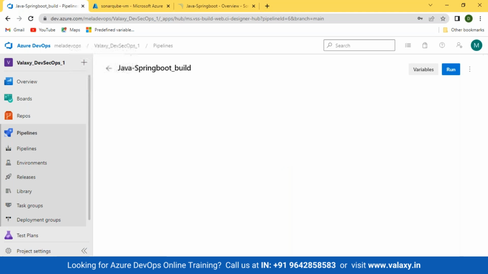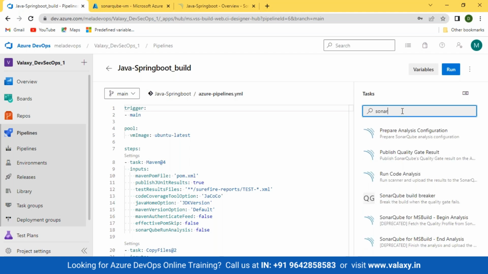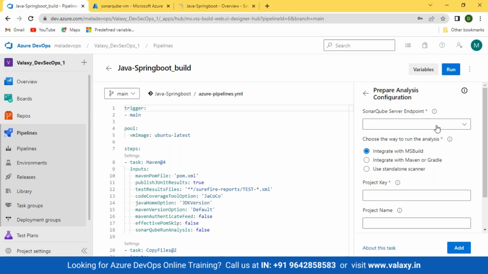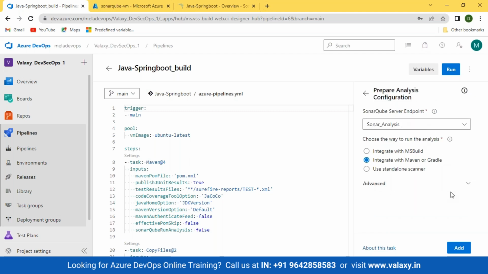Let's edit the pipeline. Okay, so the first thing is you need to have SonarQube prepare. In this SonarQube prepare task, your pipeline will get prepared for executing the SonarQube task. So when you look for Sonar, there is an option, prepare analysis configuration. Okay, so SonarQube prepare, this is what we want. It will ask you to select your endpoint which we just created. Choose the way to run the analysis. It is integrated with Maven and Gradle, correct? So this is what I want. MSBuild is used for ASP.NET applications, guys.